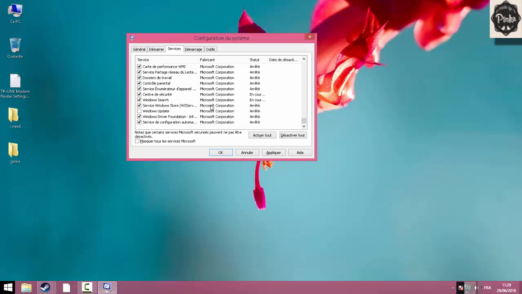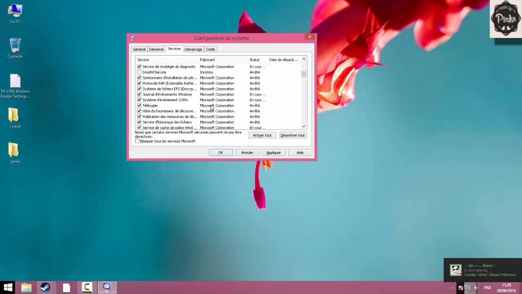I'm running my PC now without any updates. I don't need updates. Who needs updates? Nobody, especially on Windows. So we just keep it like this, and this is really helpful, I guess.